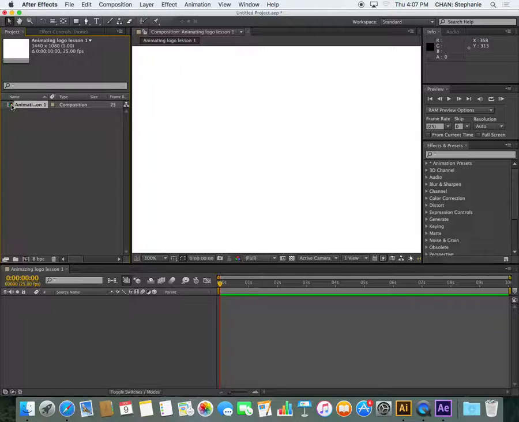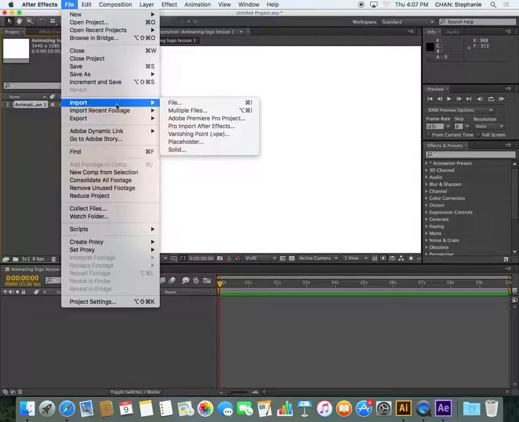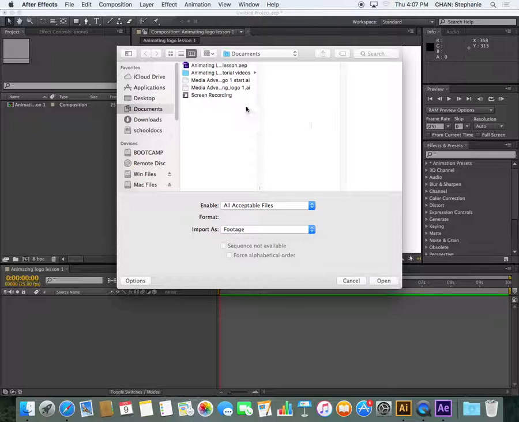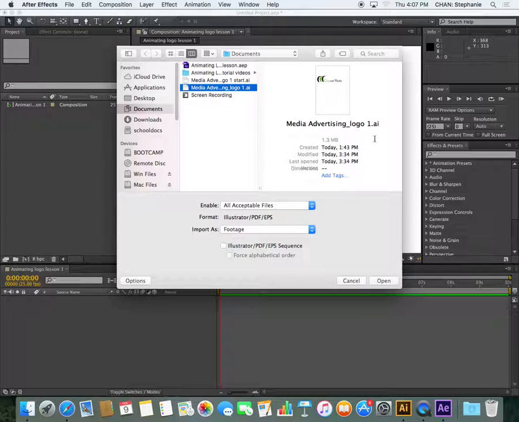So if you see here now, this is what a composition looks like. It's a little icon there, and that's the composition I've just created. So we're going to go ahead and import our Adobe Illustrator file, if you remember. I'm going to go to File, Import File, and it was something that I named Media Advertising Logo 1. It's an Adobe Illustrator file. And the key here is to import it as composition retain layer sizes. Okay, and you press OK.